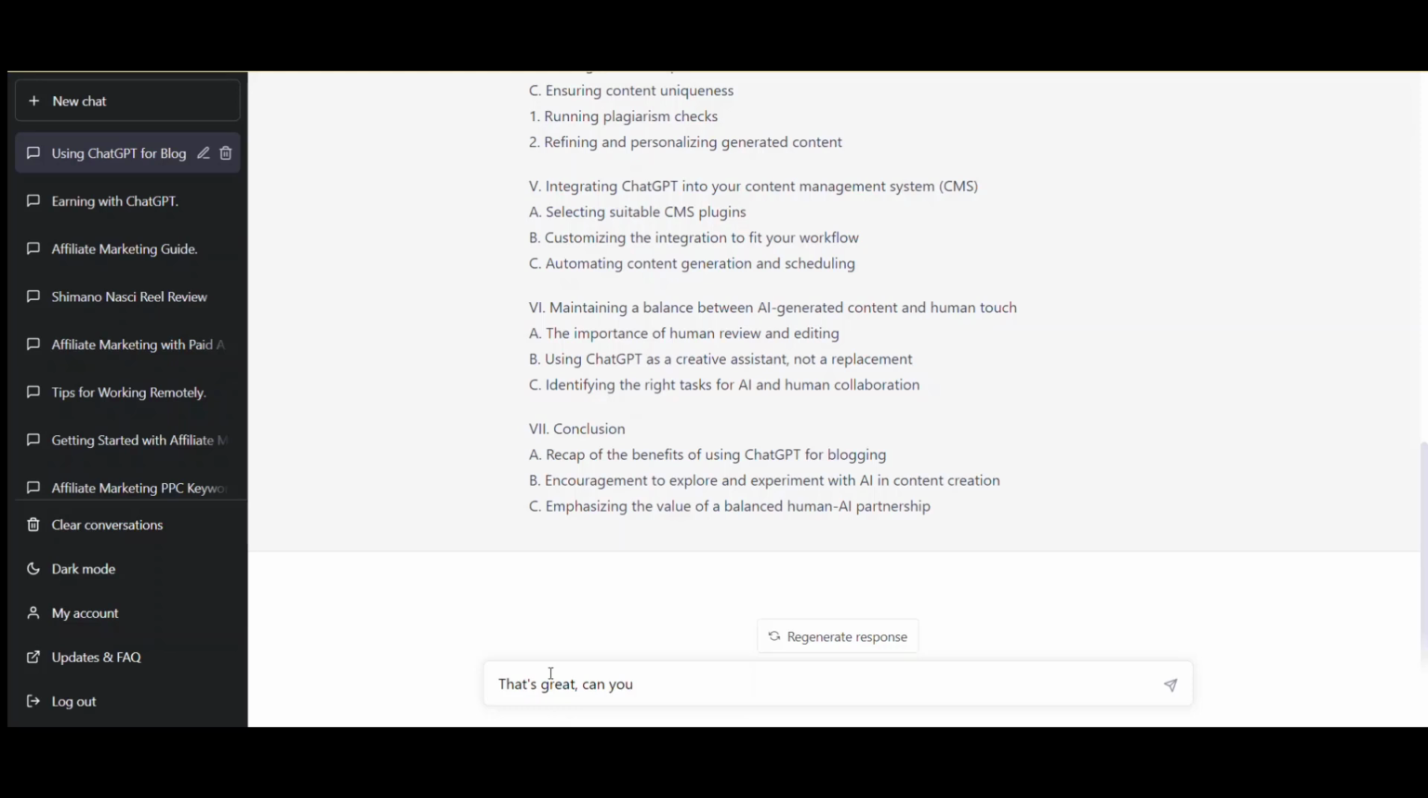Can you now please write the introduction? I'm going to do this separately just so you can see what I'm talking about with some of the things that we've gone through. I would normally here just go, okay, can you just now write the blog post? And it writes it all out, and then I copy and paste it over and do what I need to do from there. But I just want to show you how you can break it down a little bit.